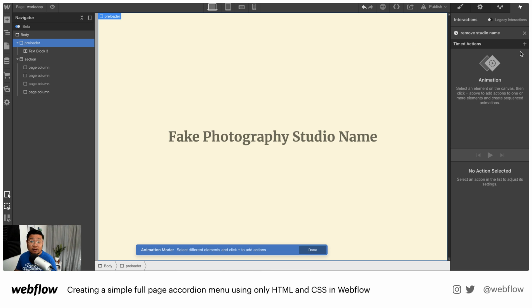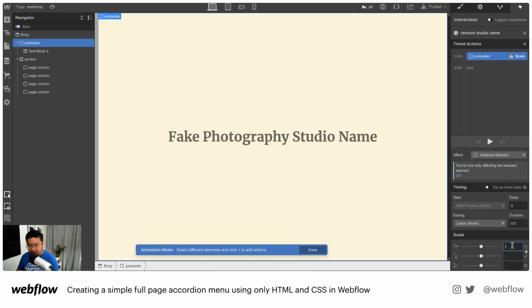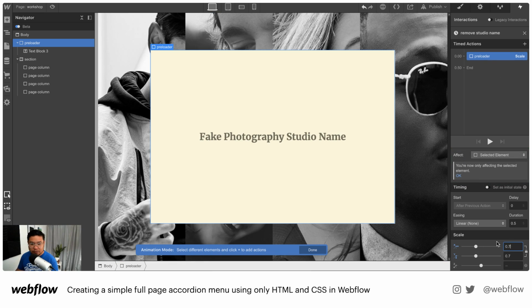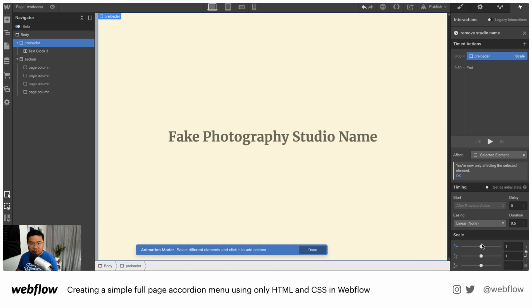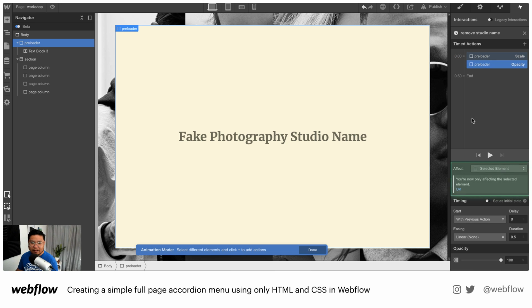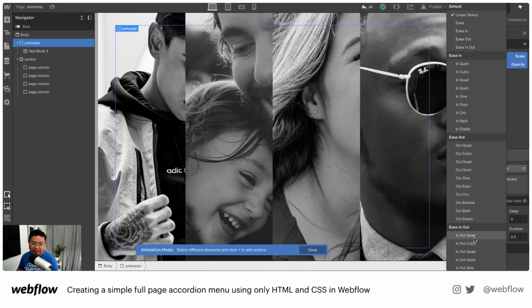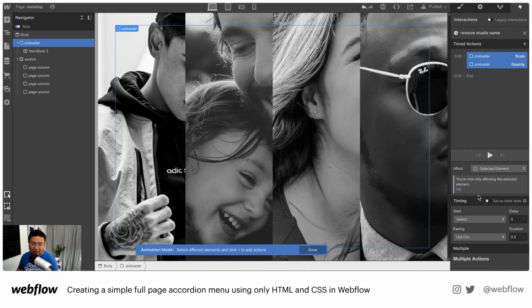It's up to you. All right, let's do something a little bit dramatic. Let's just scale it down. I'm going to scale this down to like 0.7. Oof, that's too much. There, 0.9, like that. And then also the opacity is going to go to 0. I can hold shift and click so I can have multiple actions selected, and I can set the easing for both of them at the same time.